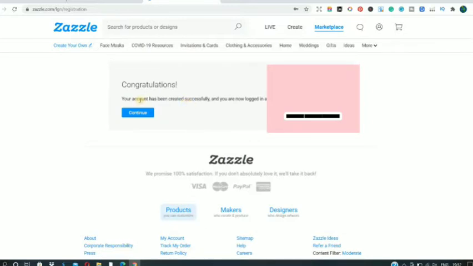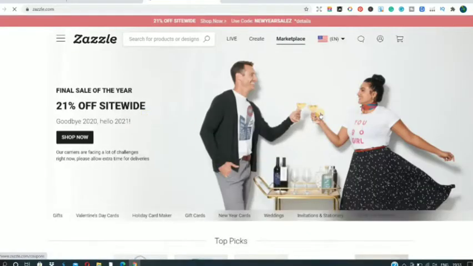Now guys, your account has been created successfully and you are logged in with your email address. So now you need to click on the continue button. So yeah guys, we have signed into Jazzle. The first step is already completed, that we have entered our email address and password on the Jazzle platform. We have created an account and you can go and check your email address. You might have received an email from Jazzle that you have made an account.